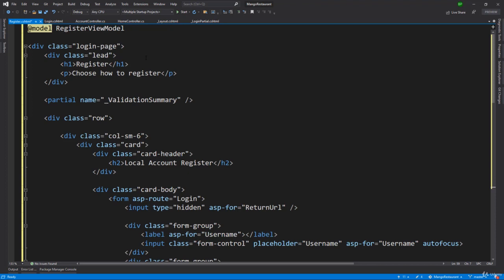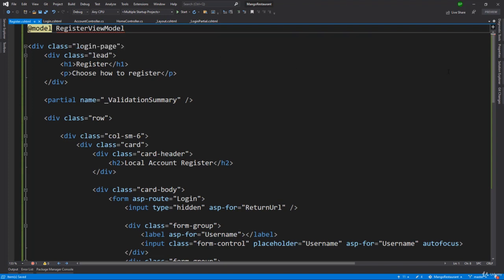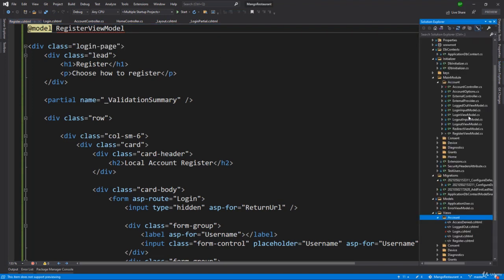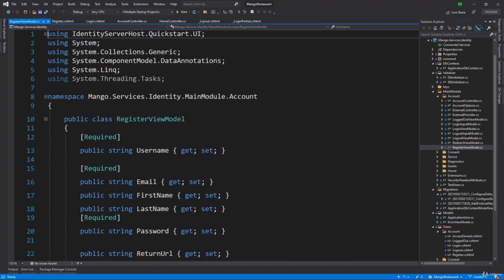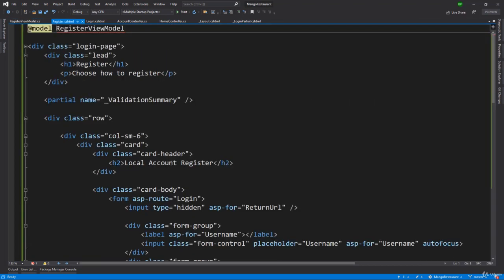I have provided the snippet inside the snippets folder for the register view. We can paste that right here. The model for this will be RegisterViewModel. Now it does not find the RegisterViewModel. So if we go back where we have the RegisterViewModel, we can copy this, go back and write the complete path. There we go.